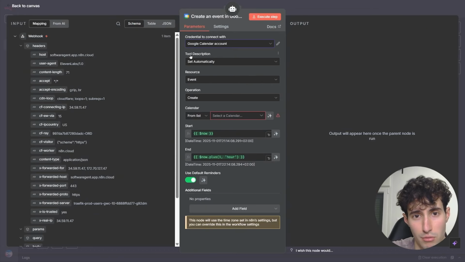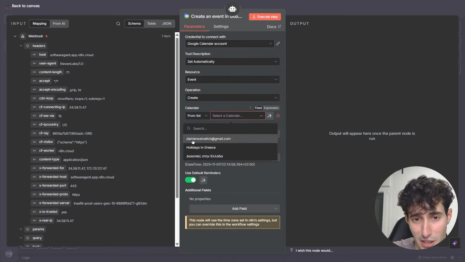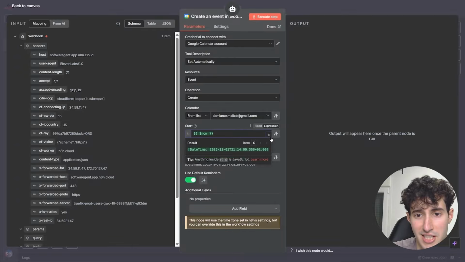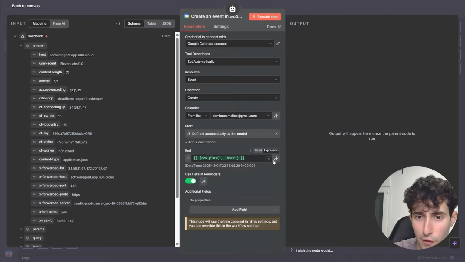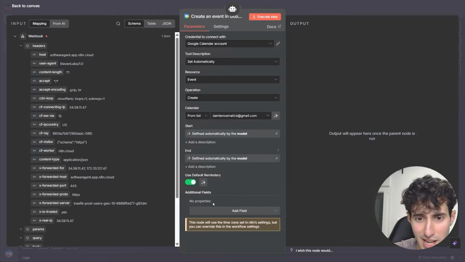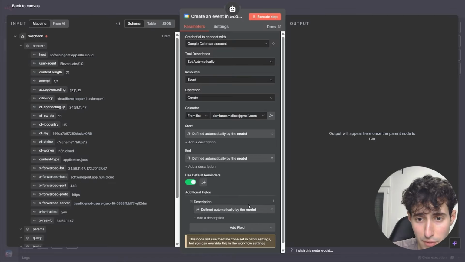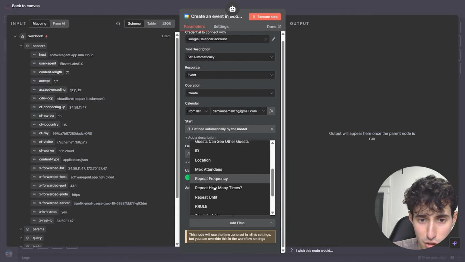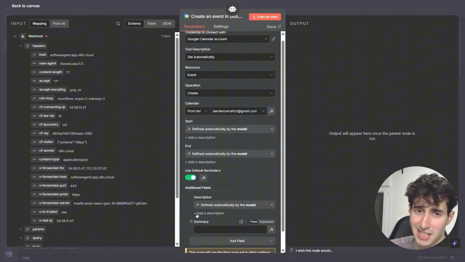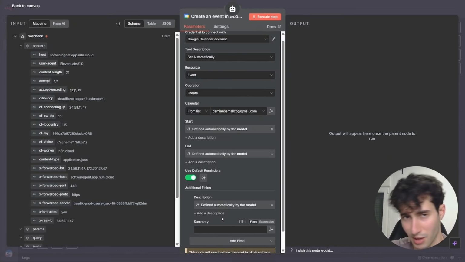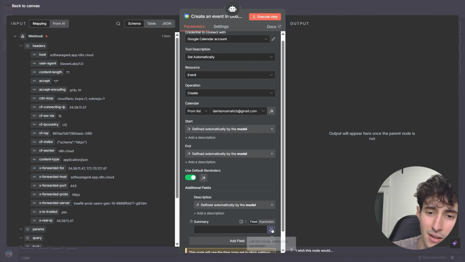On tool description, leave this on set automatically, resource event, operation, make sure this is on create. Then simply come over here and select the Google Calendar that you want. Then for the start time, we will fill this in with AI. For the end time, we will also fill this in with AI. And what I also advise you to do is to come over here and add in a field, which is going to be the description, which is going to be filled in with AI as well. And let's also add in a summary, which is basically the title of the event, but inside N8N it's called summary for some reason. I honestly have no idea why, but also fill this in with AI.